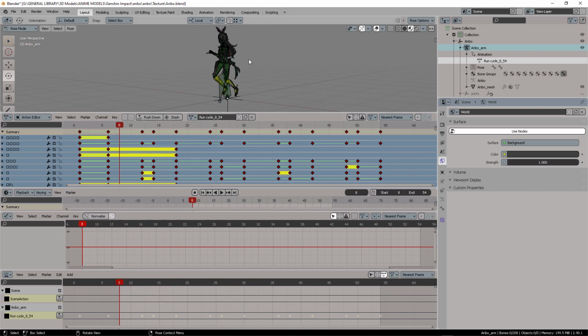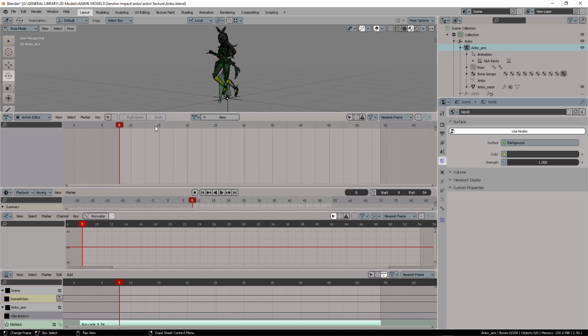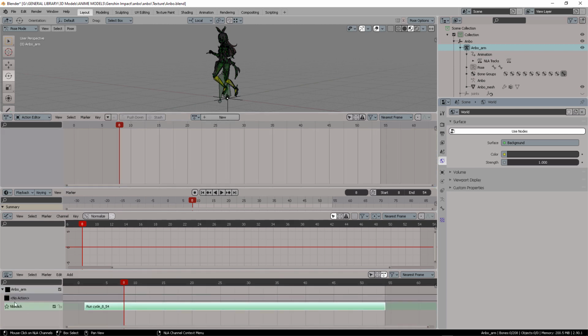Mr. Schiller, what happens if I want to import another animation for her? You can, but this is going to go into advanced mode now because you need to clear or push down this animation into the NLA. So I'm going to copy this name. I'm going to click push down, and now it's down here in the NLA. This track is going to be called Run Cycle 8 to 54, which corresponds to this one right here.